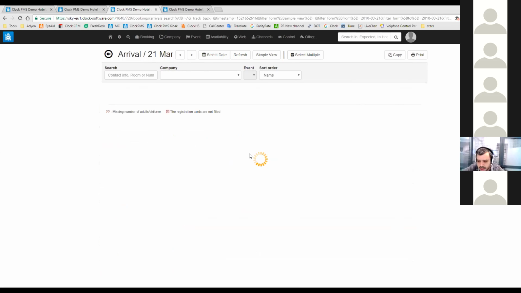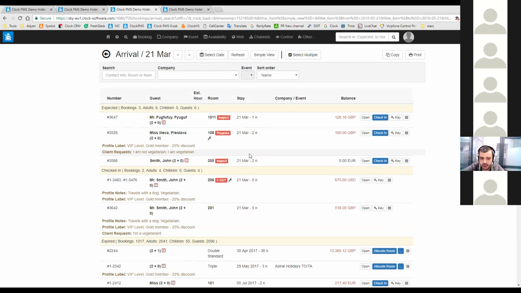What we recommend is to always use the check-in and check-out button. It is not a requirement. It's not something that really needs to be done. The system allows you not to press those buttons, but in order for the system to operate correctly and to provide you all the proper information, it is highly advisable to always use the check-in and check-out buttons.